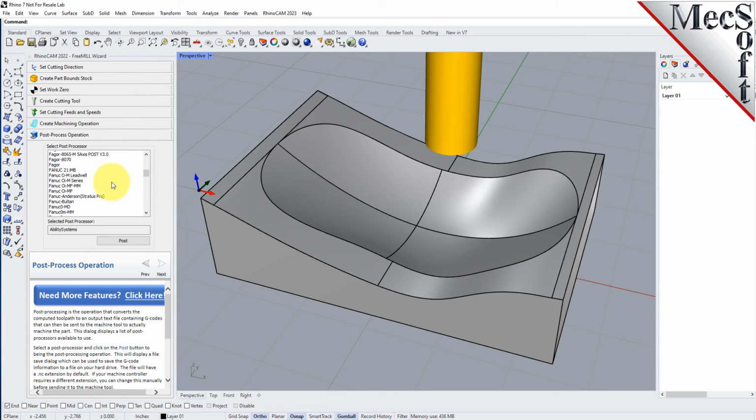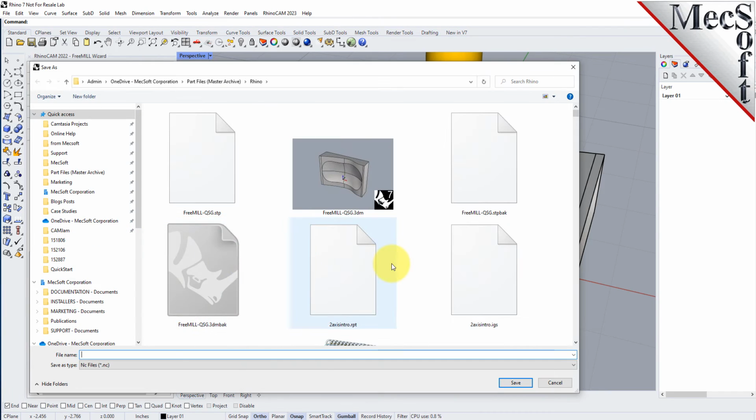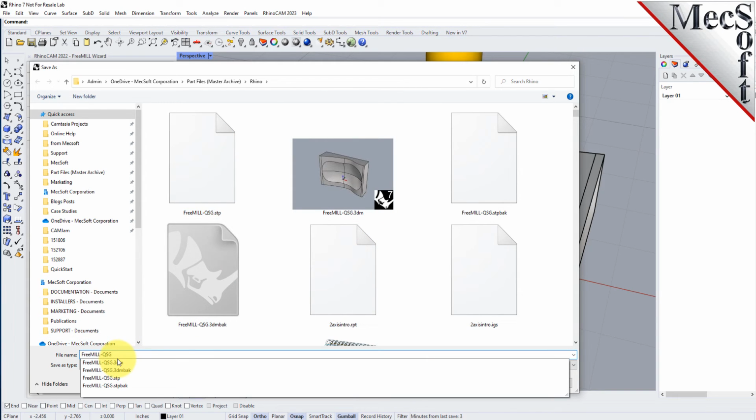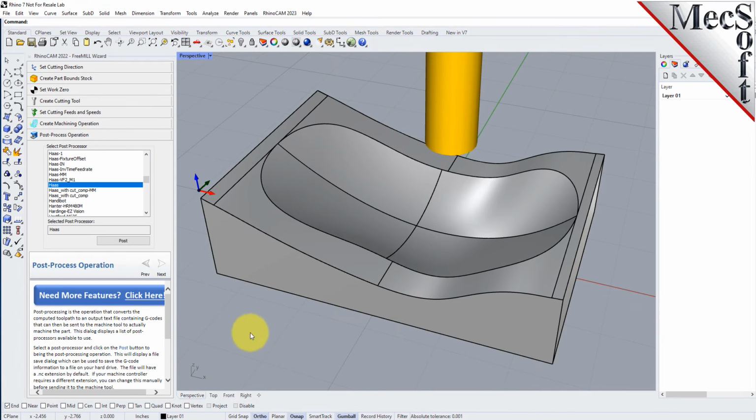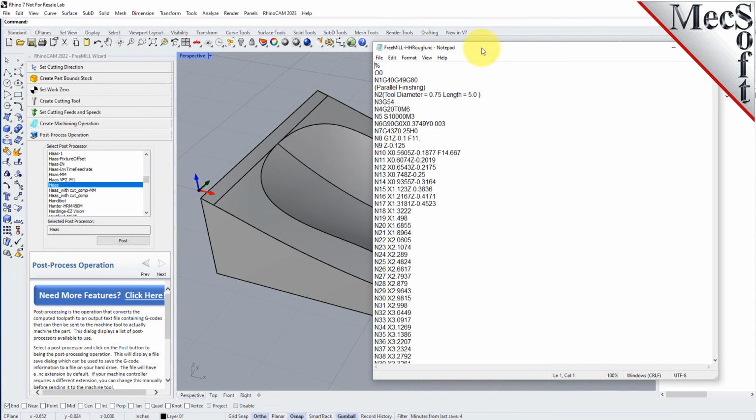And for this, we'll use a Haas controller, and we'll go ahead and post. And we'll just save it here. We'll just say FreeMill, and we'll give it a .nc extension and go ahead and save that. So here is our G code for the roughing operation.